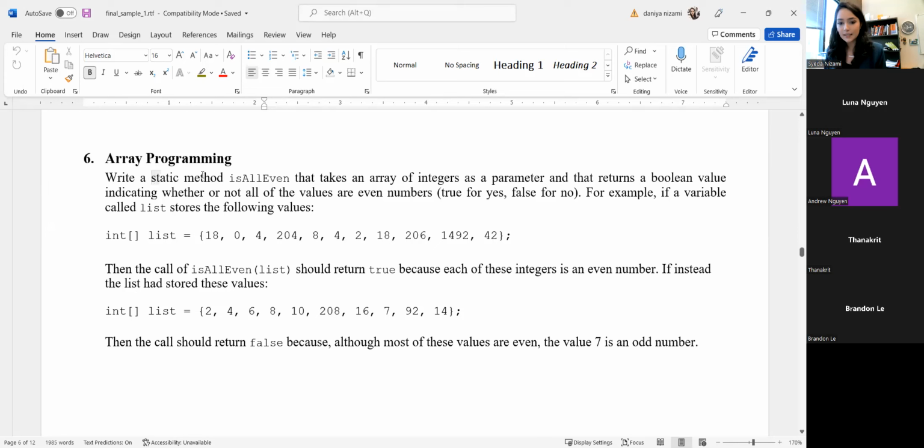Array programming: write a static method. It means we are writing a static method. This is the method name that takes an array of integers as a parameter, and returns a Boolean. So we know the return type, the parameter, and the method name. Our whole header is in front of us. I'll show you how we take an array of integers as a parameter and return a Boolean. We are returning true or false, indicating whether or not all of the values are even numbers. True for yes, false for no.